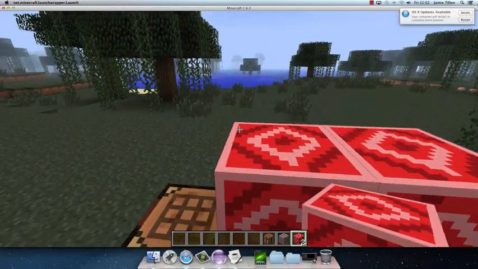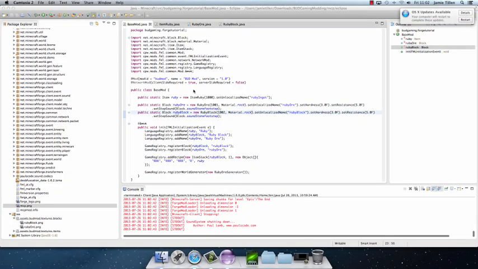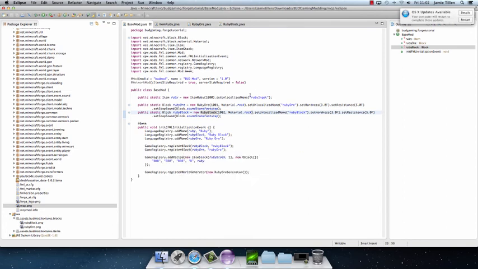Okay, so let's get into the code. Right, so what I've done so far is everything, all the items there from last time. Actually, I'm just going to explain it through.